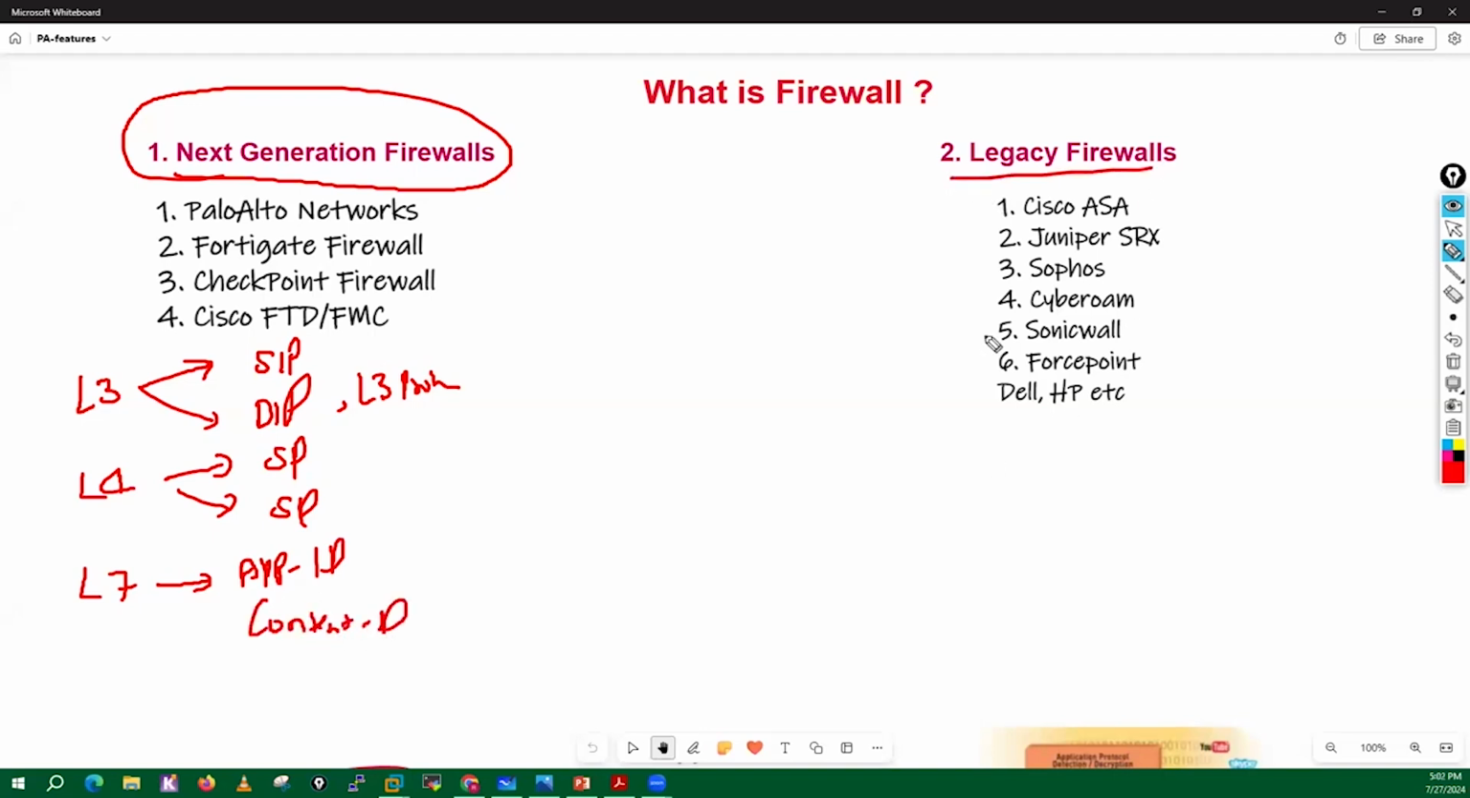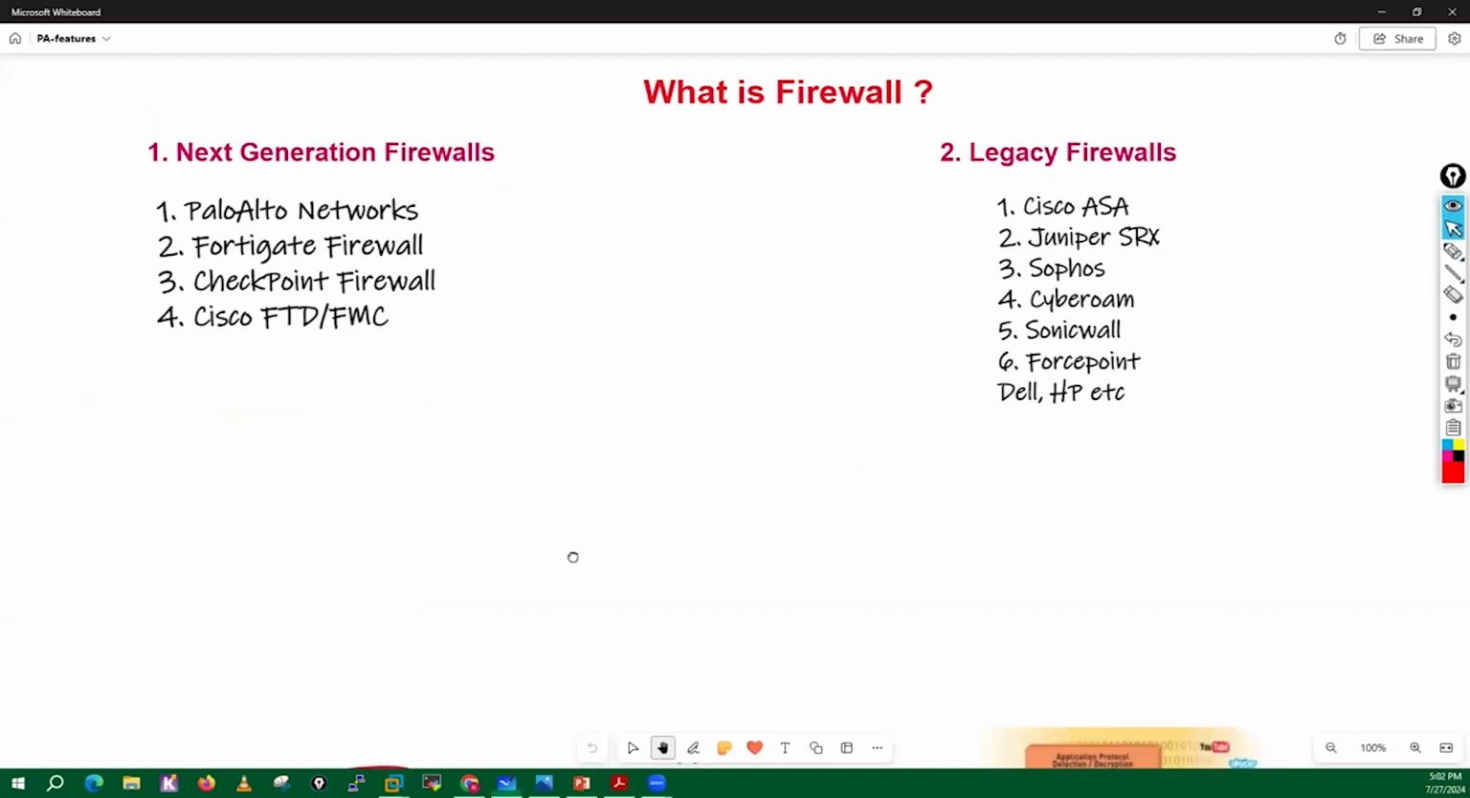But your legacy devices just support the traffic on the basis of layer 3 and layer 4 information. They are not having any type of support at layer 7, meaning you cannot configure your security policies on the basis of applications. You are not allowed to configure policies on the basis of URLs. You are not allowed to configure antivirus protection, anti-spyware protection, vulnerability protection. You are not allowed to do that. Let me just give you one example here.